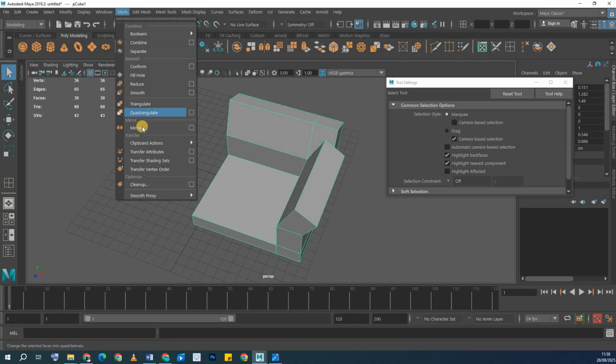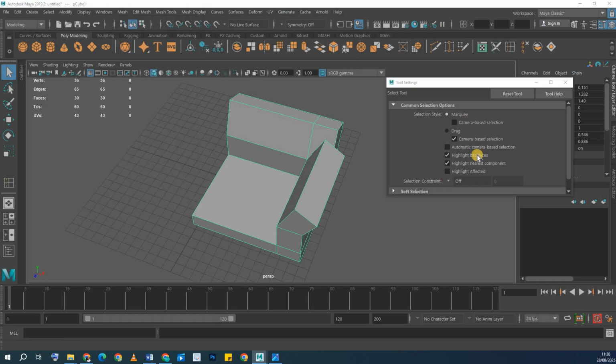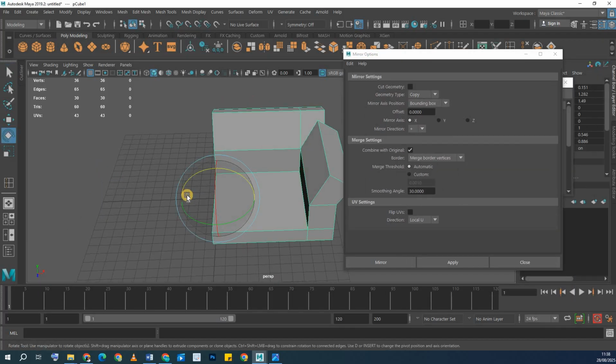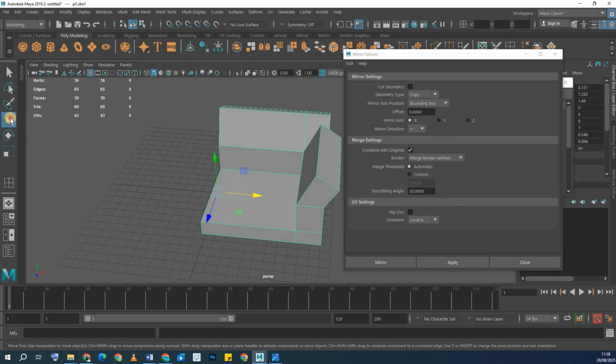It is in the mesh mirror, and go to its options here. From what I'm seeing here, if I put on the move tool, this is the x-axis. So I want to mirror this object this side. It's a mirror tool. So we already have these options for the mirror option. We have the x-axis, but it's positive.